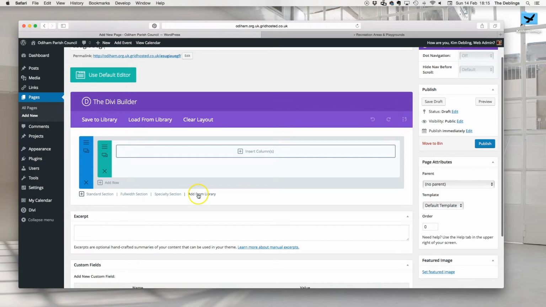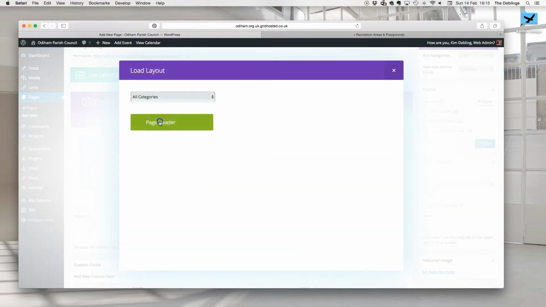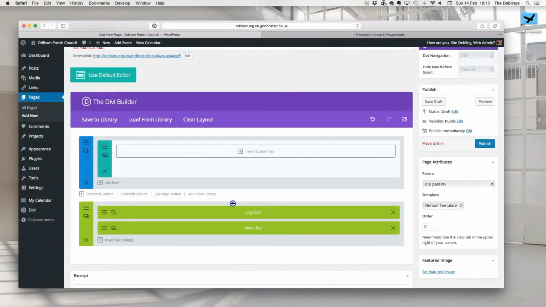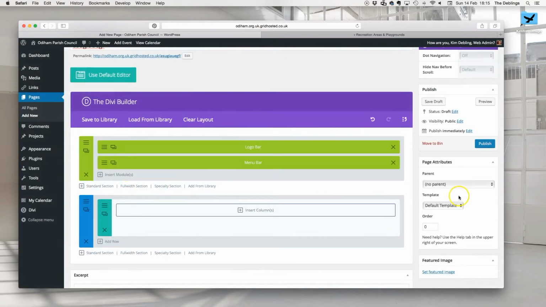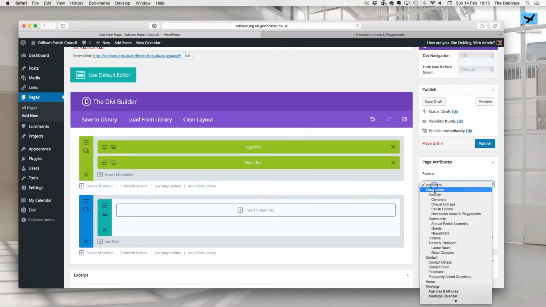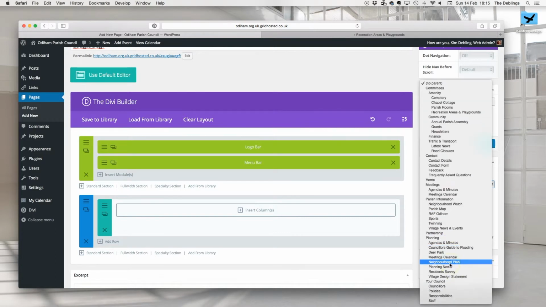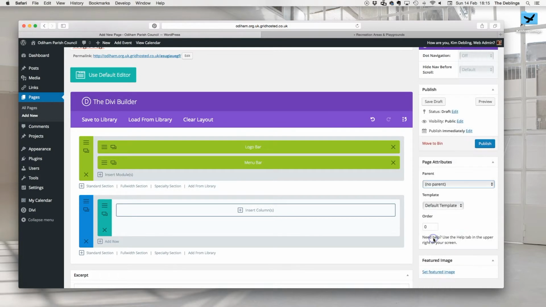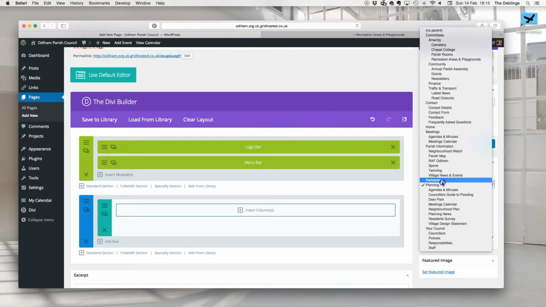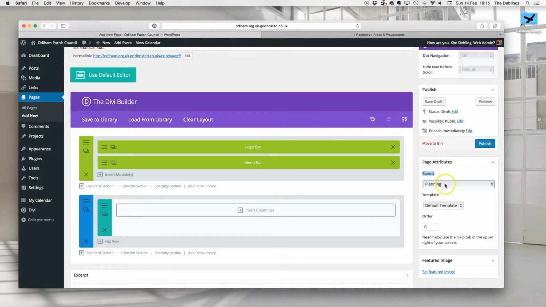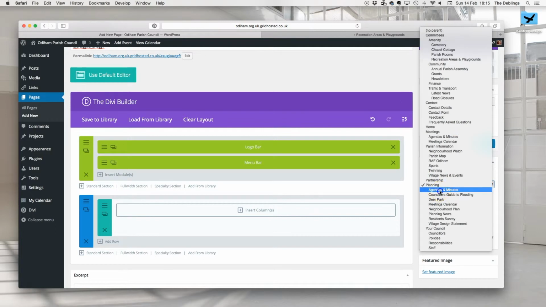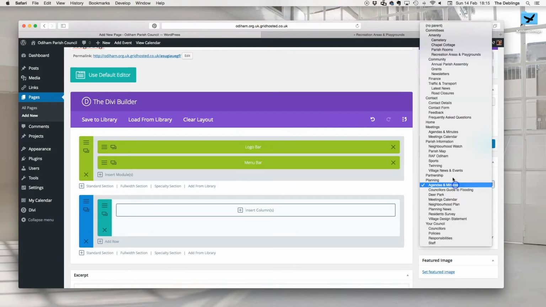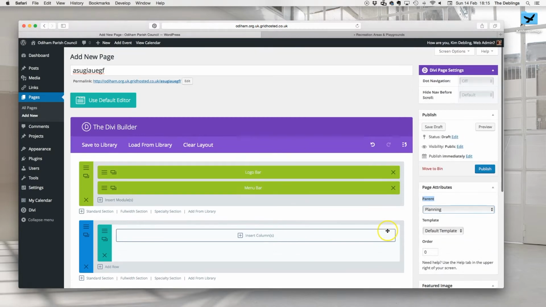The first thing that you need to do is press add from library and add the page header, and then drag this page header to the top. That's all that is essential. Next, we need to put it in the correct hierarchy. So if this was a sub-page of planning, you would click planning because the parent page is planning. And so on. If it was a sub-page of agendas and minutes, you would put it there, for example. So let's pretend it's a sub-page of planning.